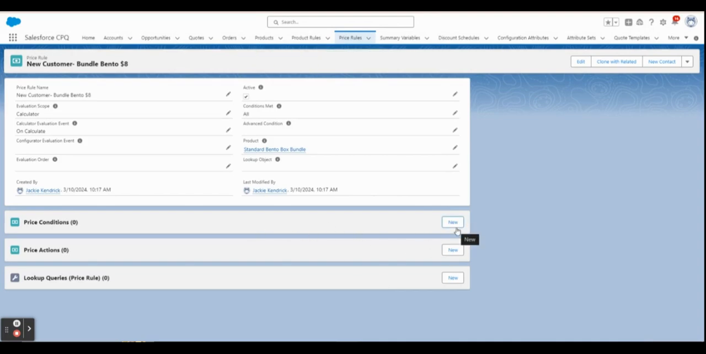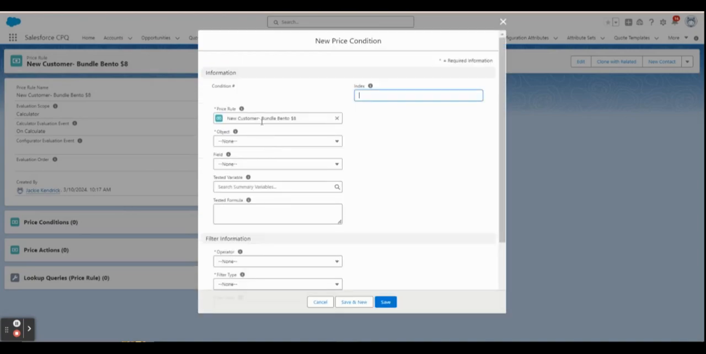So we talked about the condition, right? The condition is if the product is on the quote line, and then also if they are a new customer. So clicking on price condition, the object that we want to look at is the quote, because that data lives on the quote. And then the field is customer type.